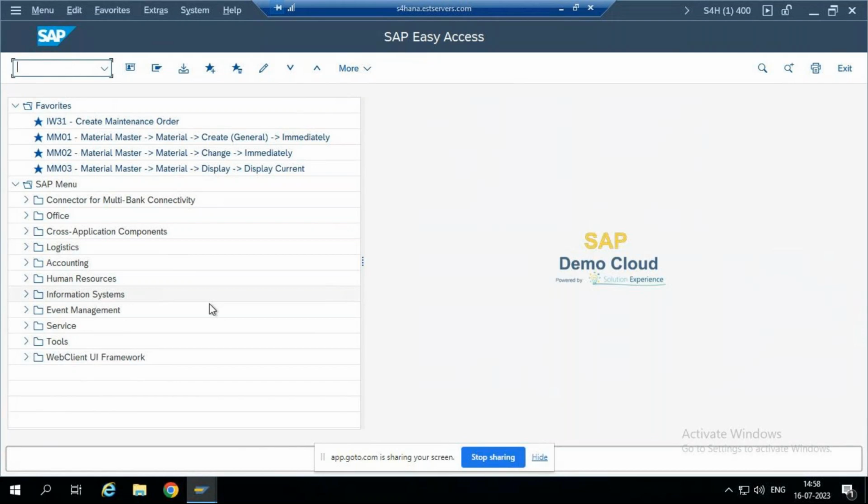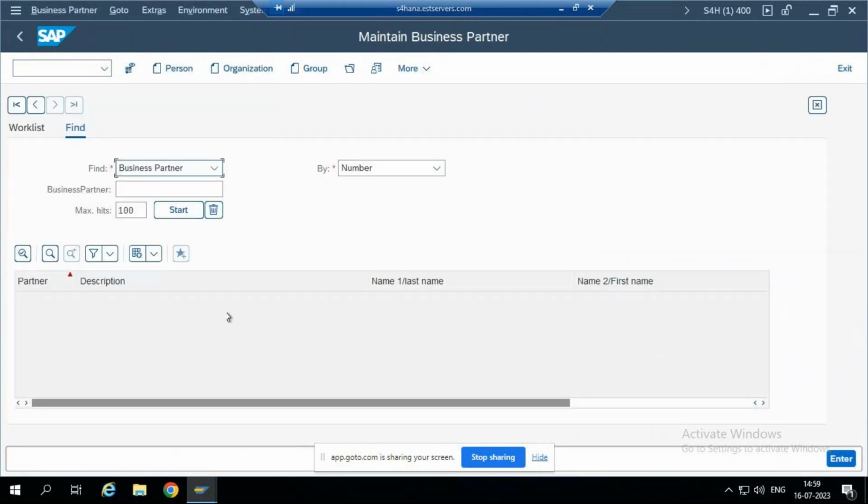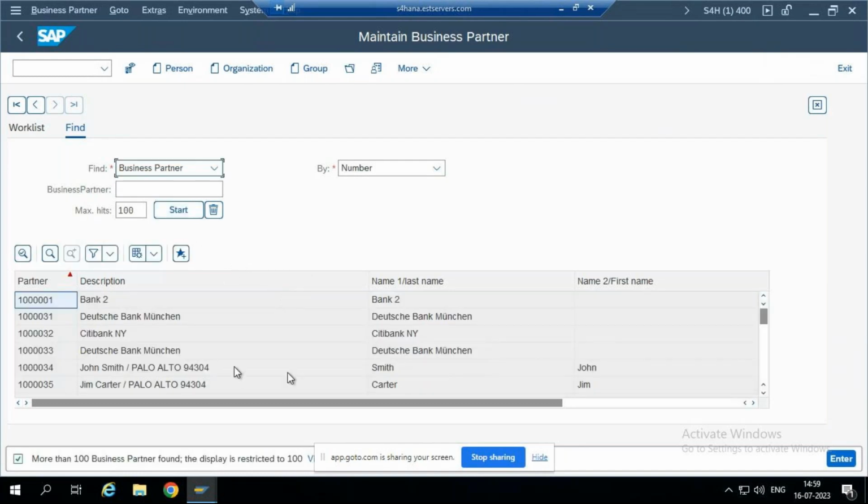So Lalita, for creation of business partner, we use the transaction BP. I think it is not visible here. There is one box on the top side. Just put BP. As you click on BP, this screen comes. Now I'm not creating any business partner. I am using an existing one. I'm just searching for any existing business partner.